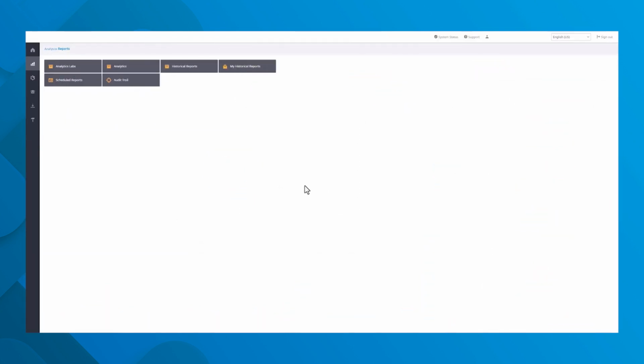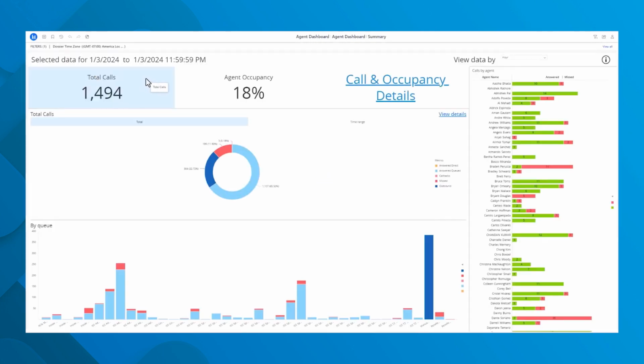The first step is to log into the Contact Center Administrator portal. From there, we'll go to the Analysis tab, and finally, we'll be selecting the Analytics button and selecting the Agent Dashboard. The first thing we see when accessing the Agent Dashboard is the summary screen. By default, the previous day's data is loaded and presented.